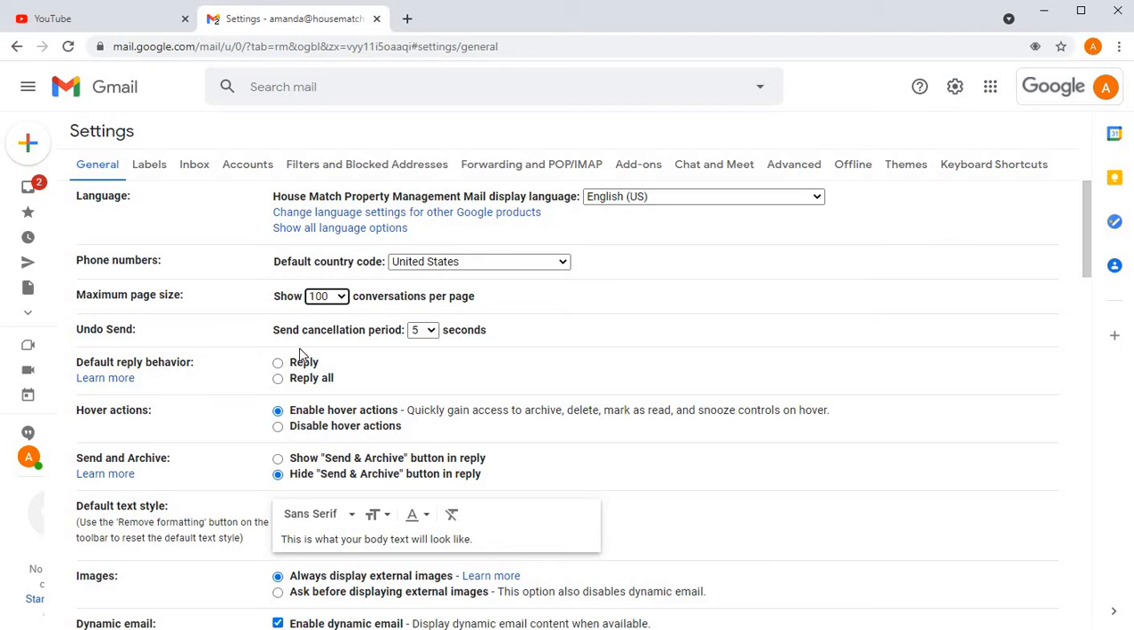It's also important to select a time period of cancellation before your email gets sent out. This gives you the opportunity to maybe correct any information that you see last minute, and you can press undo at the bottom of the screen.